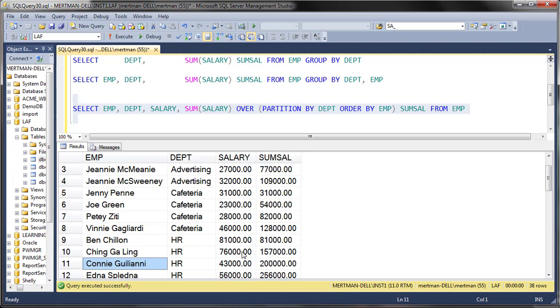Connie Giuliani. See, look, and here's the thing. It starts over, 81,000, 81,000. Add these two together, 157. Add these three to get, wow, it's exactly 200,000. Wow, it's like winning the lottery. So basically, that's how it works, okay?